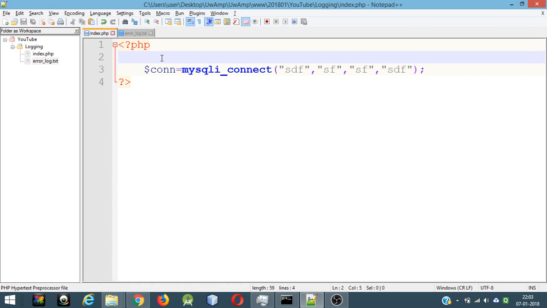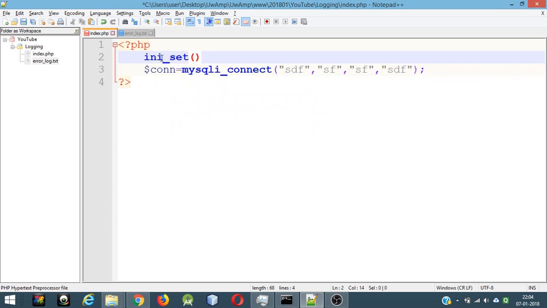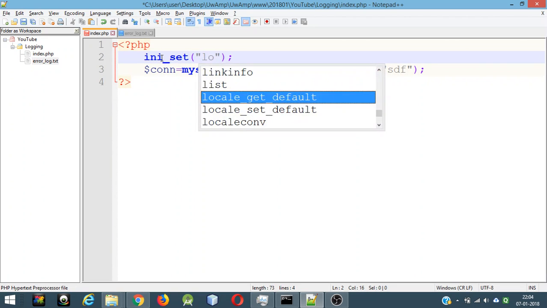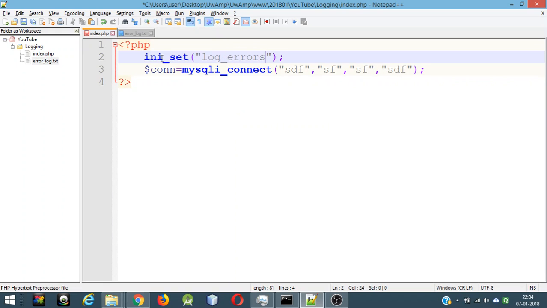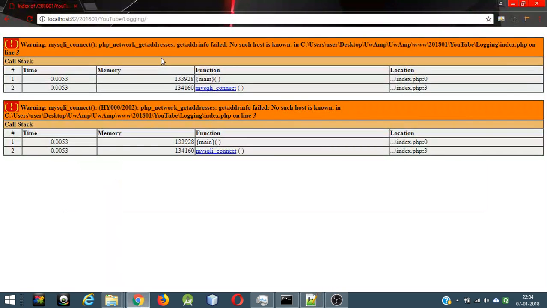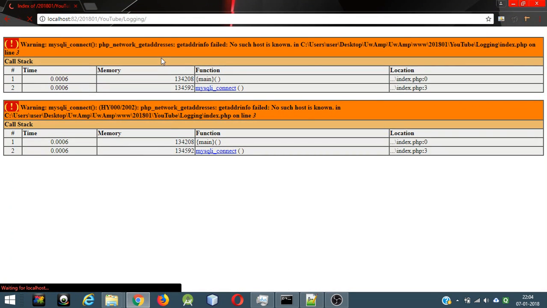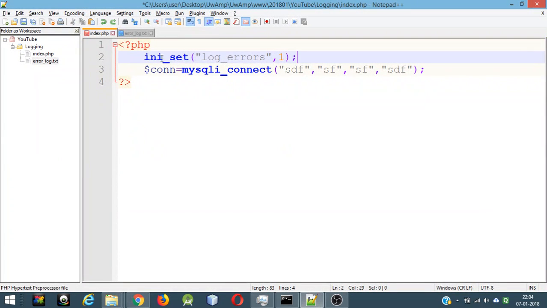In the php.ini file you can do these settings, or you can do it in PHP with the ini_set command. So ini_set, and the first thing we need to do is log_errors, and we set it to 1. This will log all the errors. So if we refresh the page now, we should get many more errors. Is it log_errors or log_error? I think it's log_errors. Okay, I'll check that out later.